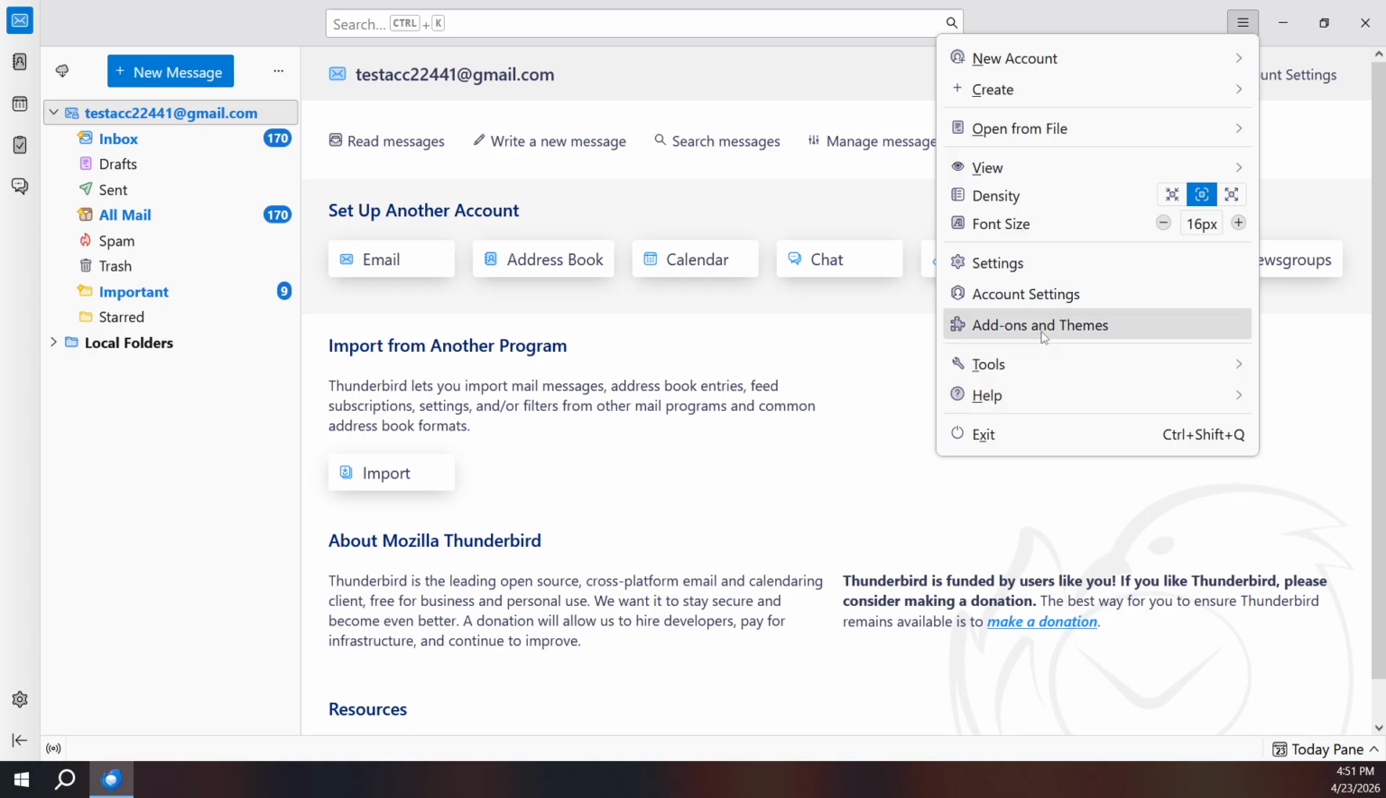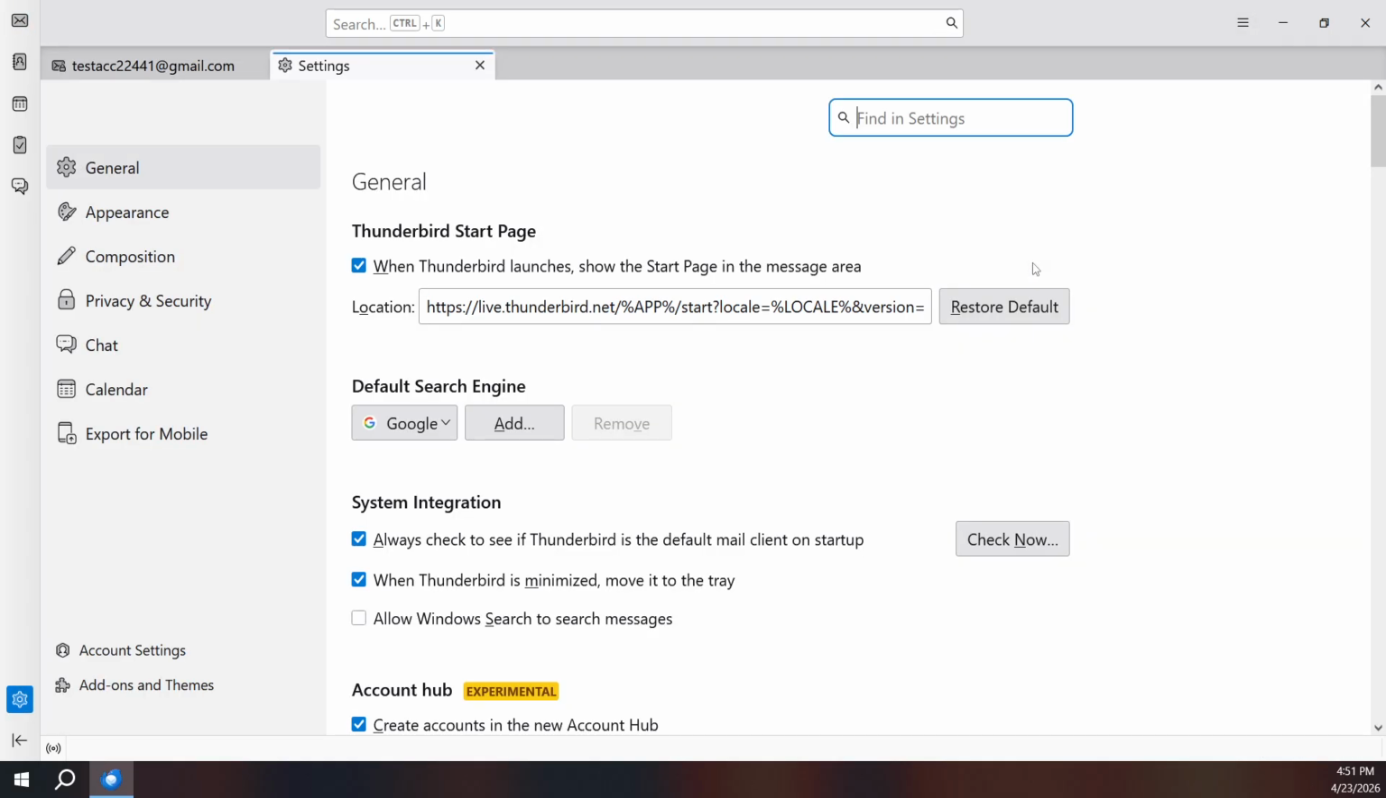This opens Thunderbird's configuration area in a new tab within the app, so you don't have to leave what you're doing. Inside Settings, make sure you're on the General section. If you're already there, great. This is where Thunderbird groups a lot of everyday behavior and system-related options.